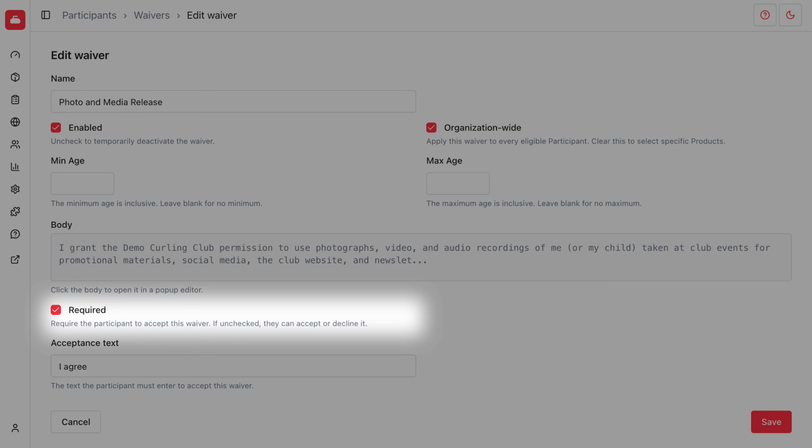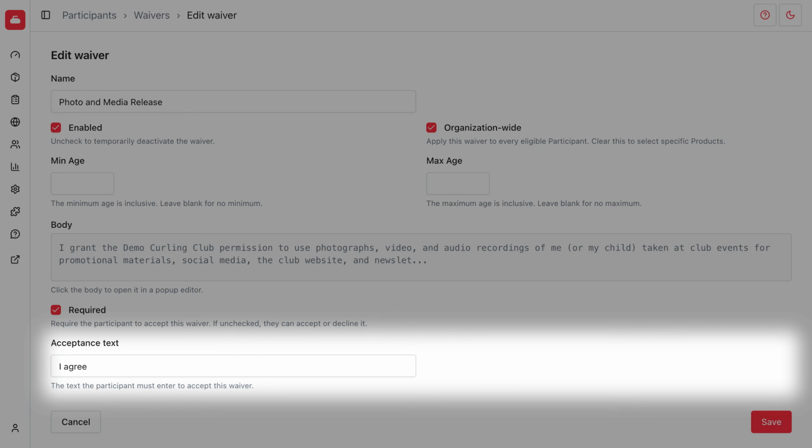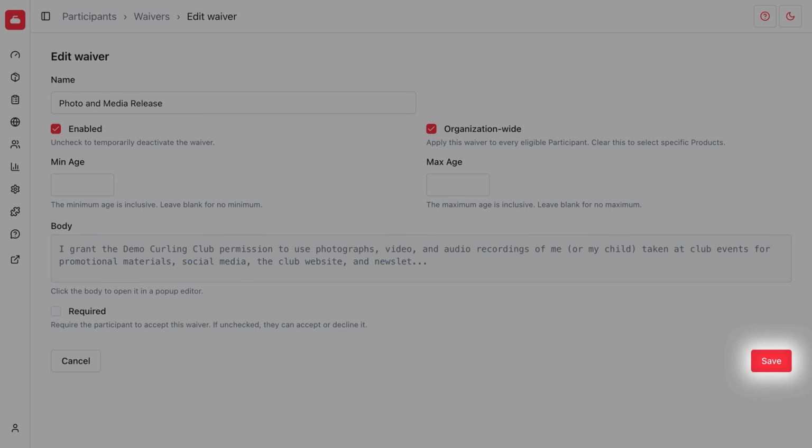This release is optional, so we'll uncheck Required. The acceptance text field disappears because optional waivers use yes and no and do not block registration. If we wanted the account holder to type the acceptance text shown, we'd check Required. Once the waiver text and rules are right, we'll select Save.